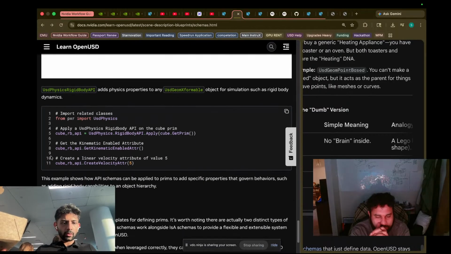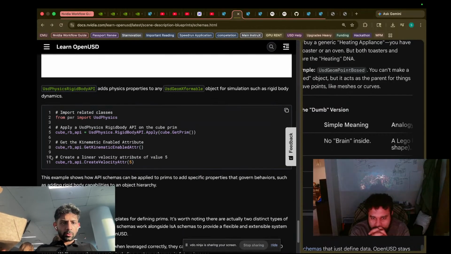Okay, and then USD physics rigid. Okay, so this is the physics one. We are using rigid body API dot apply. This is more of a normal API. That is the most important thing.